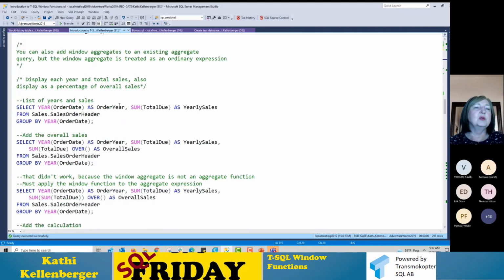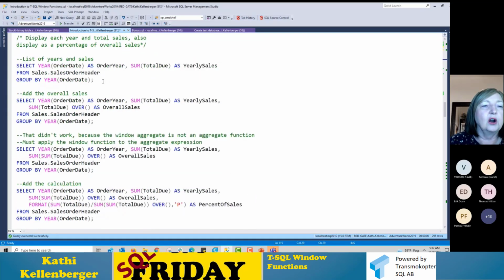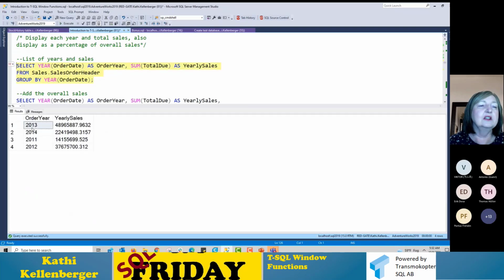Another thing that we can do is use these to provide summary type values on a different aggregation level than our original query. Here, it's a little tricky, and sometimes it makes more sense to separate the logic out because it's just counterintuitive. Here I've got a list of the years and the sales, okay? So I've got group by year.